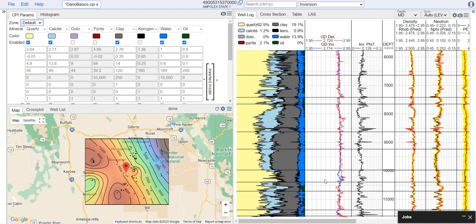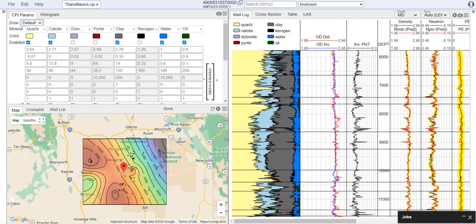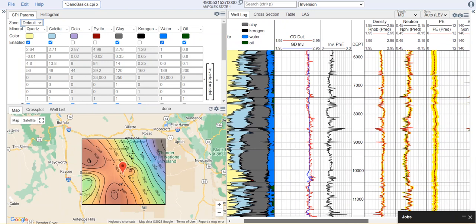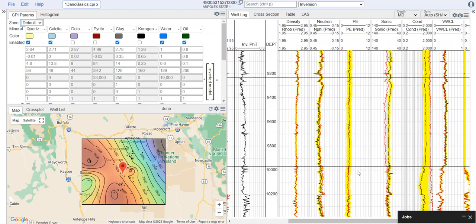Okay, so once we have that, we need to QC our model. Now, how do we do this? The way we QC our model is we look at our actual curves and the predicted curves. Remember, these predicted curves come from the mineral properties times our mineral volumes. We want the predicted curve to be as close as possible to the actual curve.